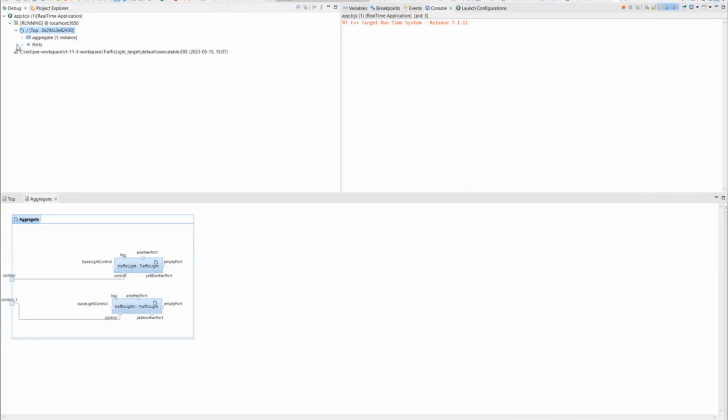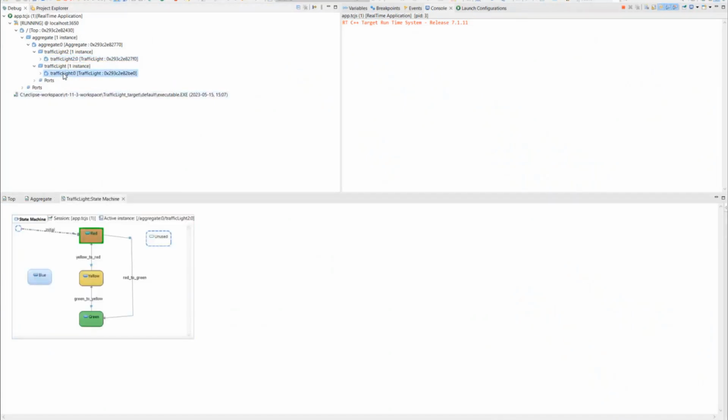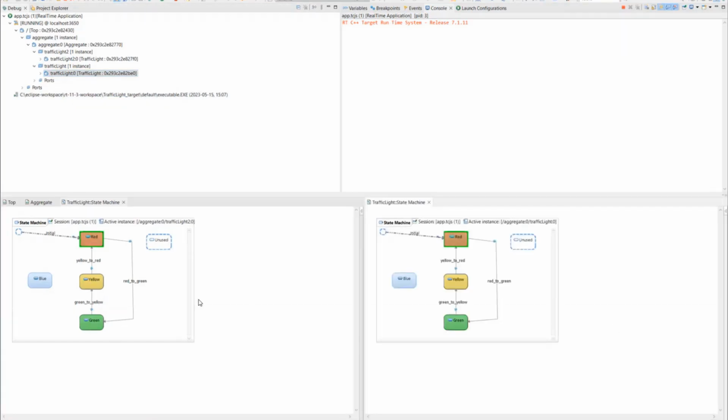We can first look at the structure of this application. So here I have my aggregate capsule, which contains the 2 traffic light instances. I can open them next to each other so we can see what happens when I start to send events. Like this, they are now both in the red state.